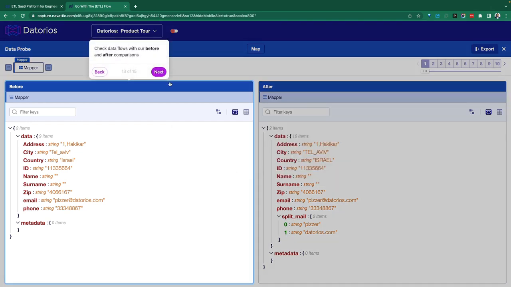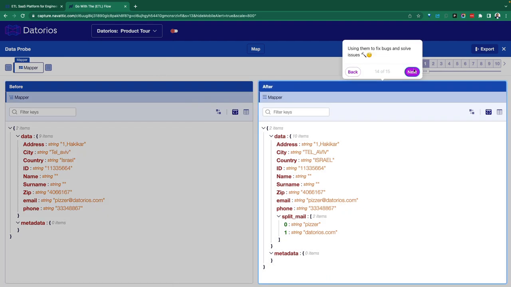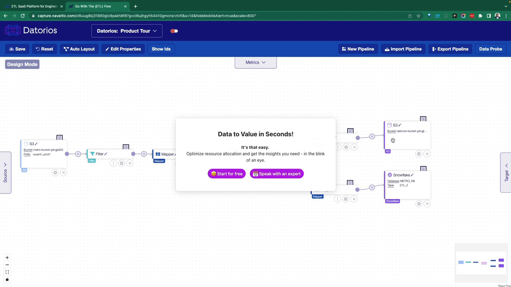So if we take a look at the mapper, again, there is the before, which is the source. There is the after, which is the target. Here, 9 elements are coming in, and we've split out the mail, which we did before. There is a pizza and then the name of the domain, and this is what comes into that mapper. So right now, data going into S3 and data going into Snowflake, and this is a pipeline that could be orchestrated and running.